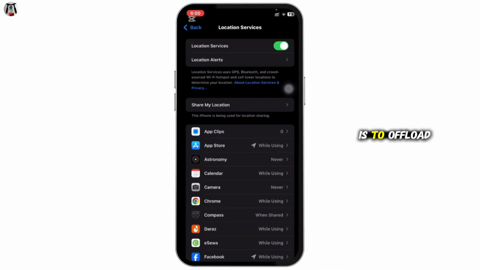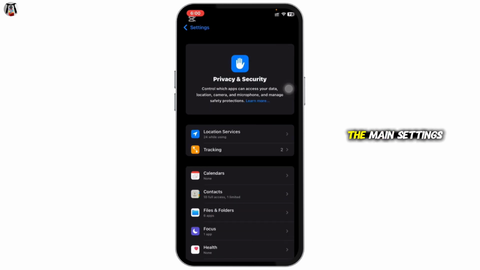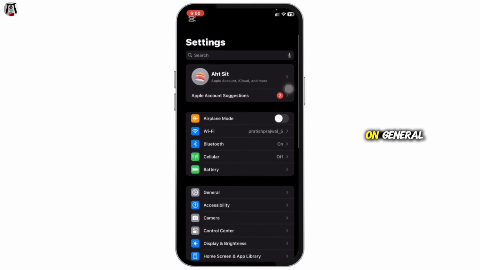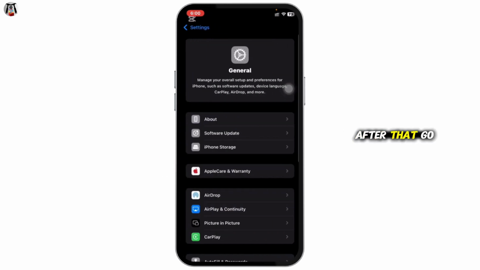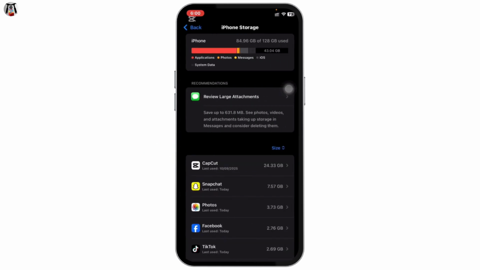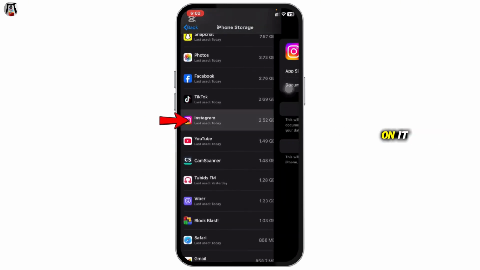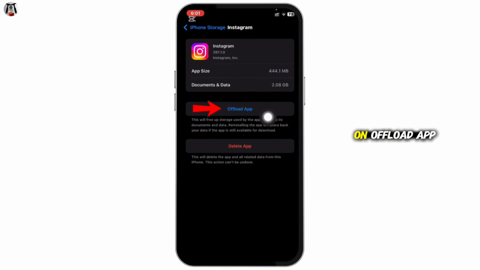Another quick fix is to offload Instagram. Go back to the main settings menu and tap on General. After that, go into iPhone storage. Now, look for Instagram and tap on it. After that, tap on Offload app. Then, reinstall it from the App Store. This refreshes the app without deleting your account.